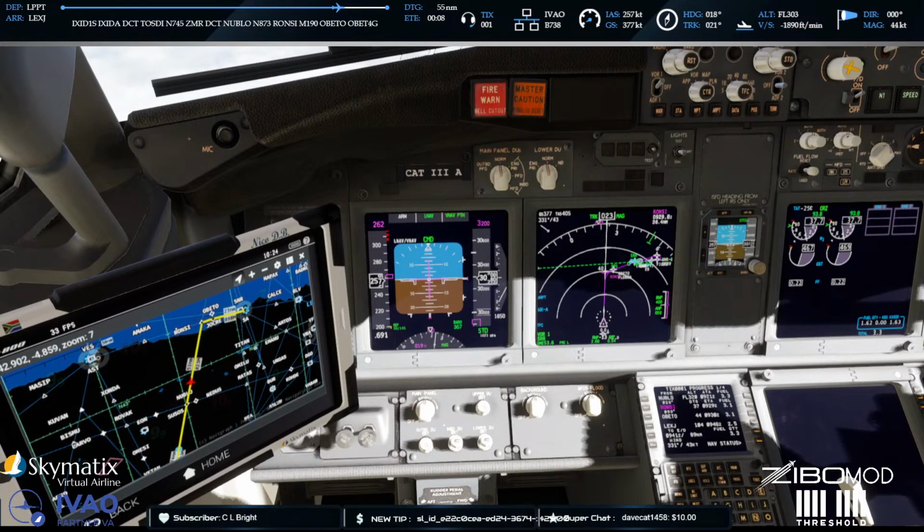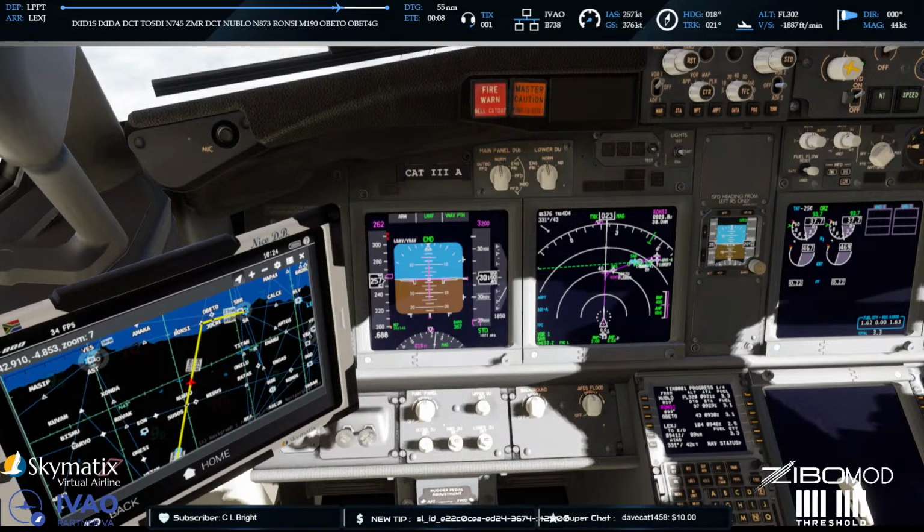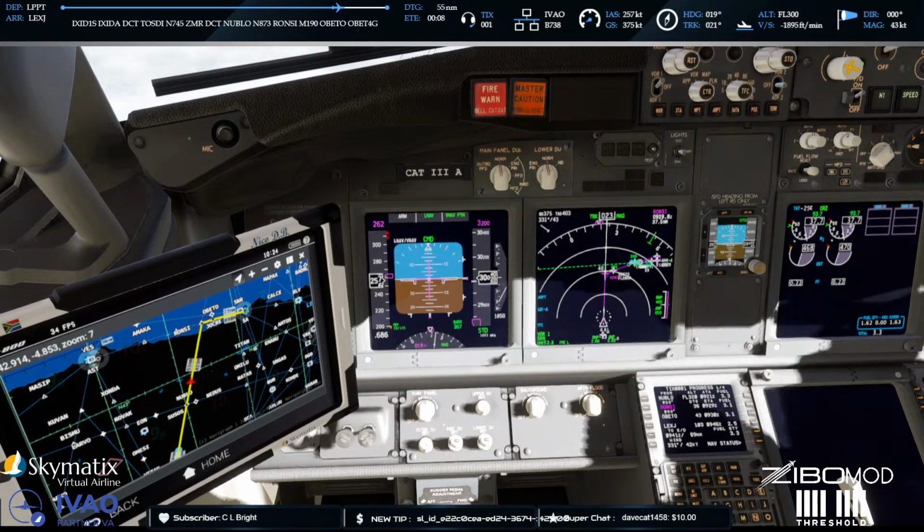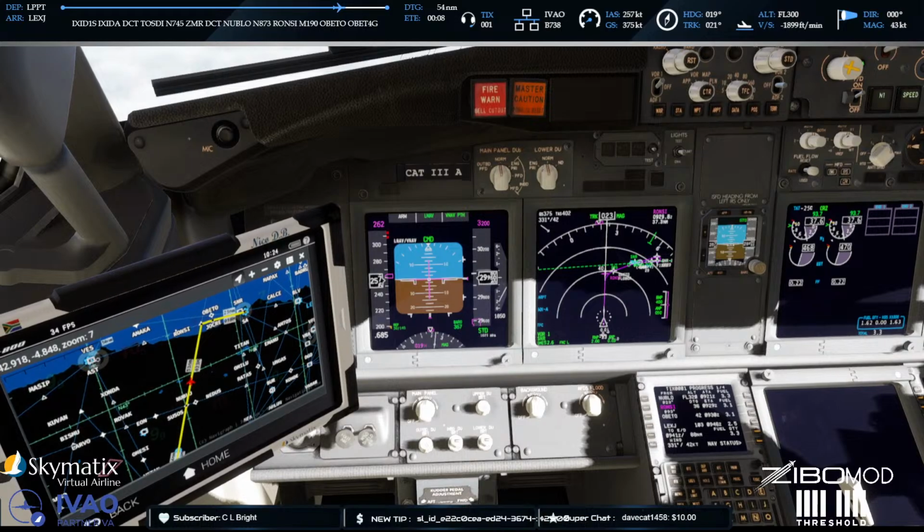Santander traffic, Skymatix VA Flight T8 cleared for ILS runway 29. Clear to land ILS runway 29, Skymatix VA Flight T8.